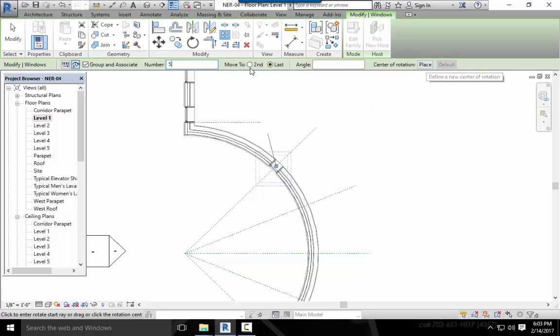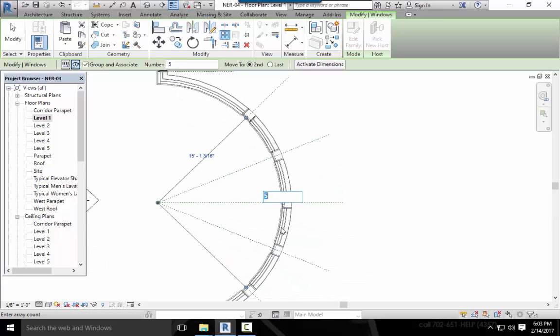Actually, I'm going to move to second. Show you how it works. And then I'm going to place the center of rotation right here at this end point. I'm going to go from this end point to this end point. And what I've done is define the space between them. So you'll see that it rotated all 5. So let's take a quick pause, and I want you to walk through doing that until you're comfortable doing it.